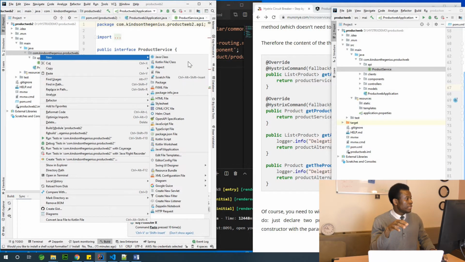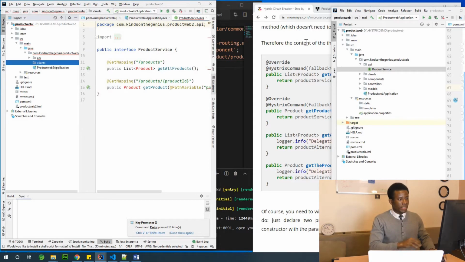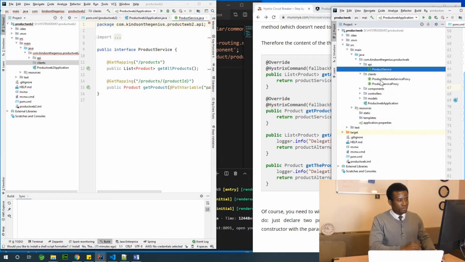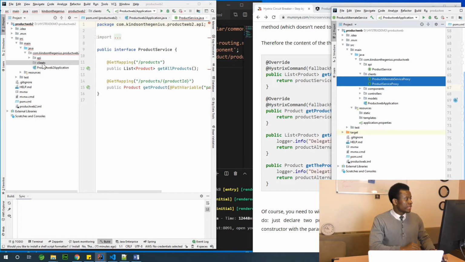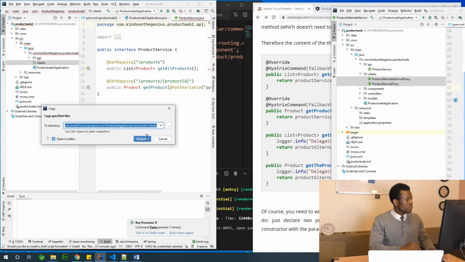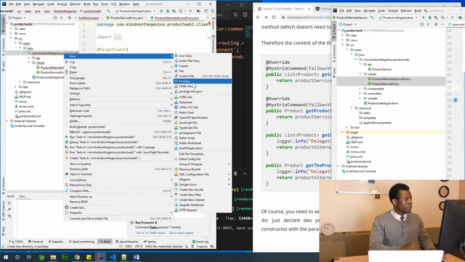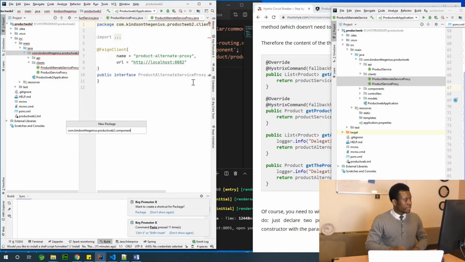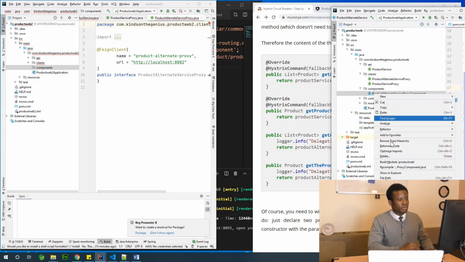Then let me create the package first. Clients. So these are the clients. I'm going to paste them as well. And we're also going to do the components. So I'm going to create a package for it. Components, because there could be more than one component. So let me just copy this.